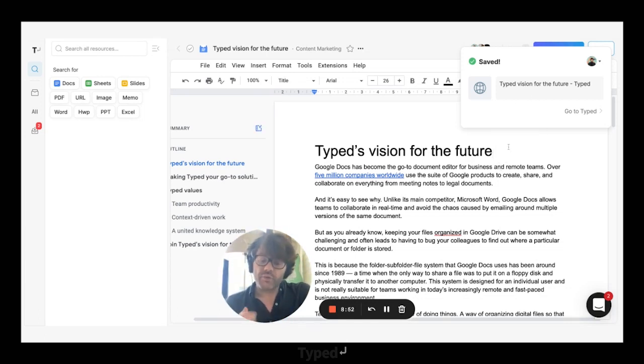One other way, there's also the Typed app. You can download that to your phone. So if you're on the go and you're doing a bit of research, when you don't have access to your laptop, you can just use the Typed app to send whatever you're looking at straight into your inbox and straight into the documents that are sitting within Typed.